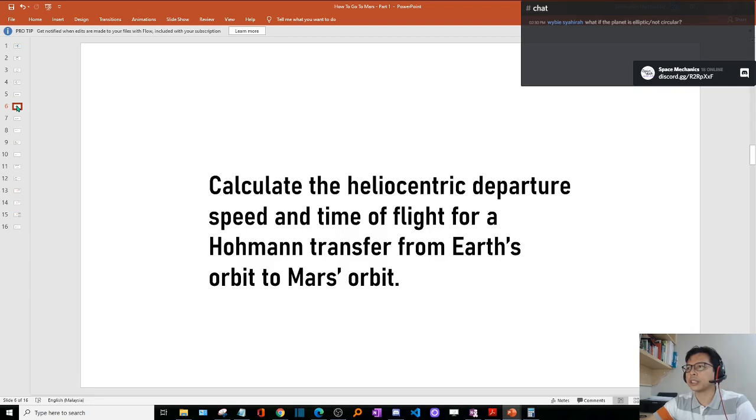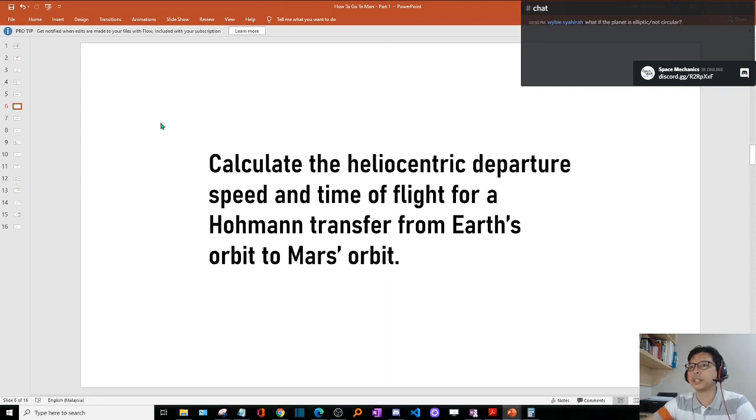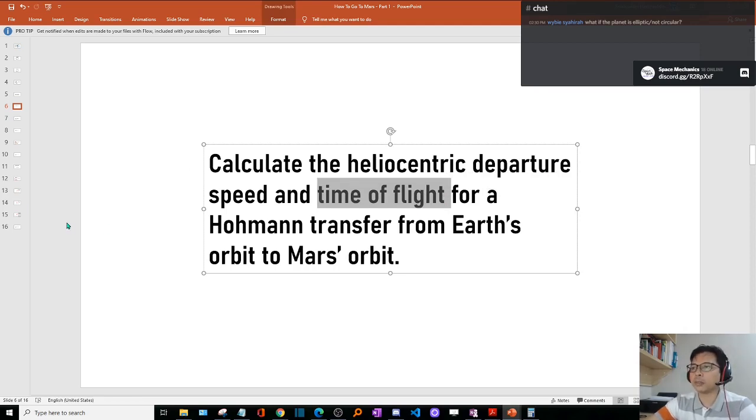Calculate the heliocentric... So this is an exercise for you. I think this is pretty easy. You can calculate the heliocentric departure speed, which is delta V1, and the time of flight for Hohmann transfer from Earth orbit to Mars orbit. So if someone asks you how long does it take to get from Earth orbit to Mars's orbit, the quick way, you can just tell them this time of flight if you're using Hohmann transfer. That is the optimum ideal time of flight. It might take longer than that. So now you can do this easy.